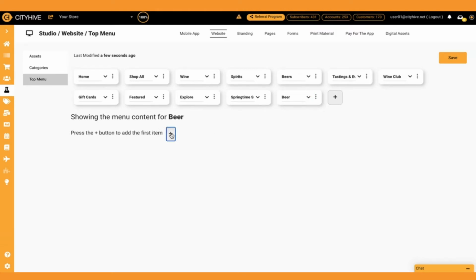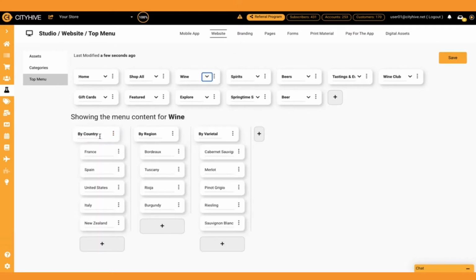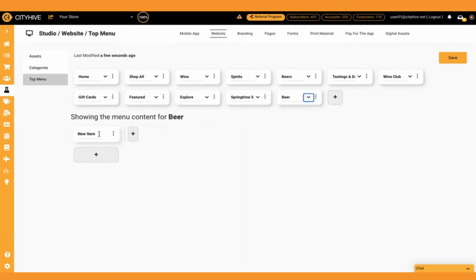So if you click the first plus, that'll be to do the headings for each section. So these won't link out to a value. They'll be more so, like you can see under wine here, the by country, by region, by varietal, by style, by type, things of that nature. So these won't link out. It's more so of a descriptor for what's underneath. So for beer, say we want to create just a section by country.